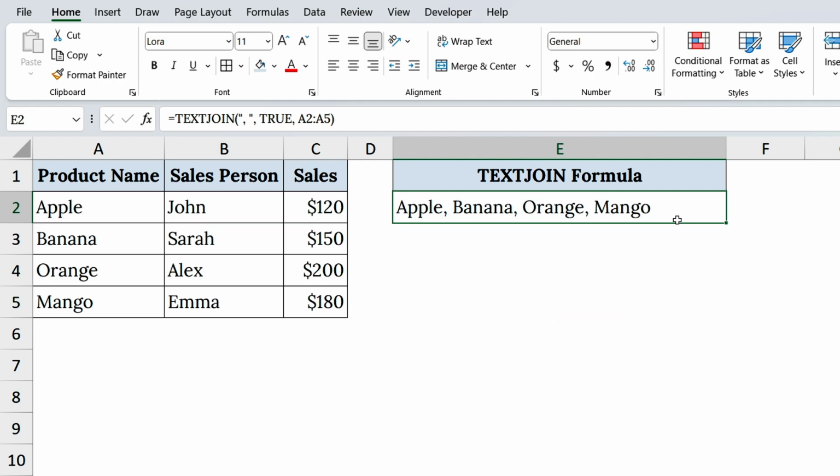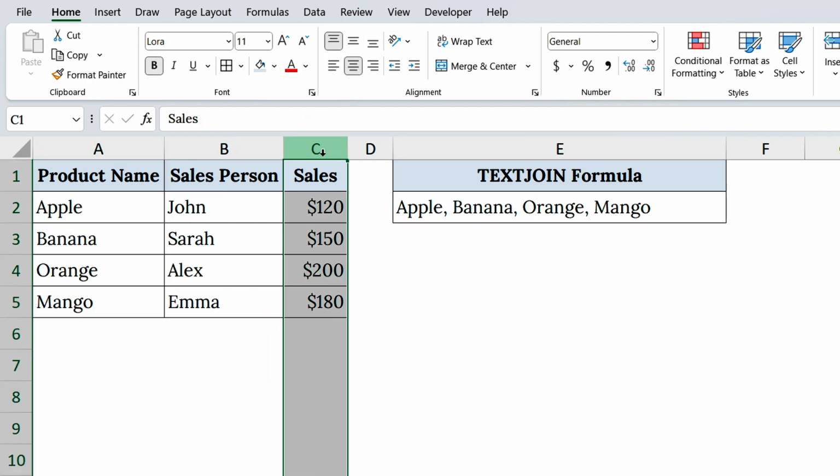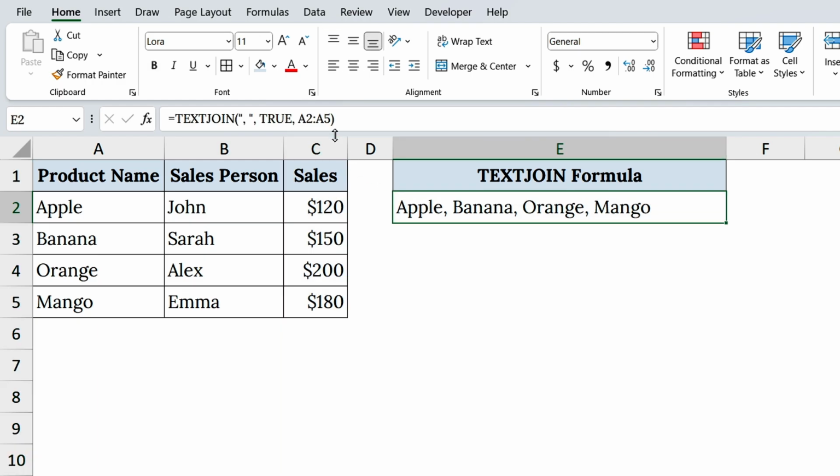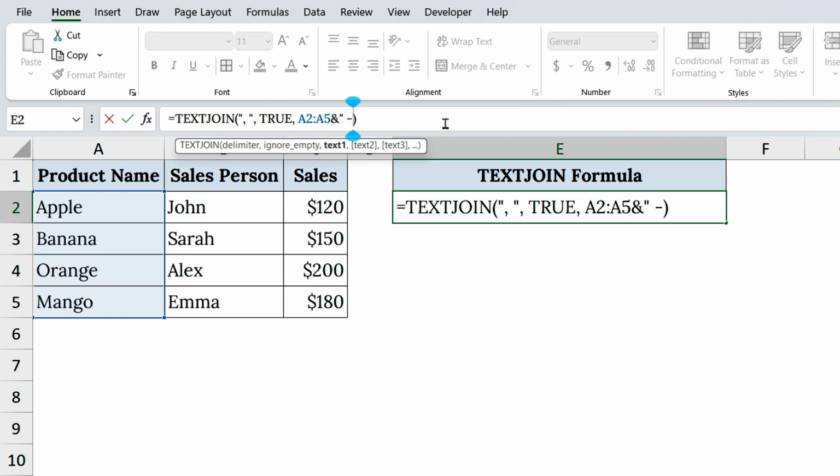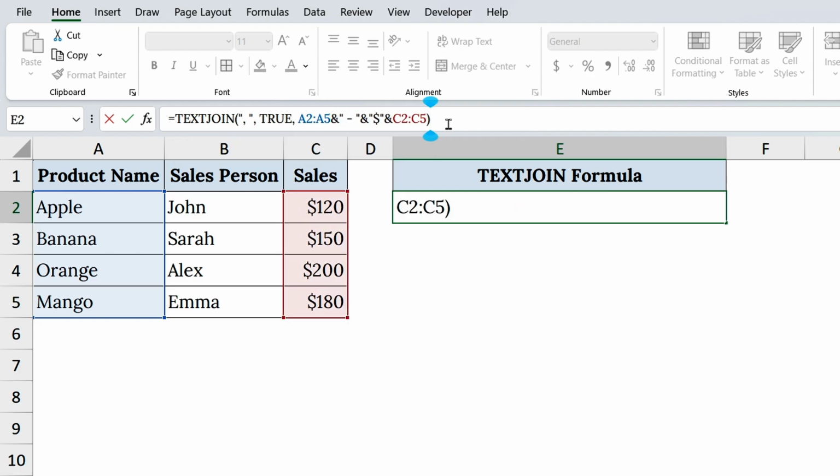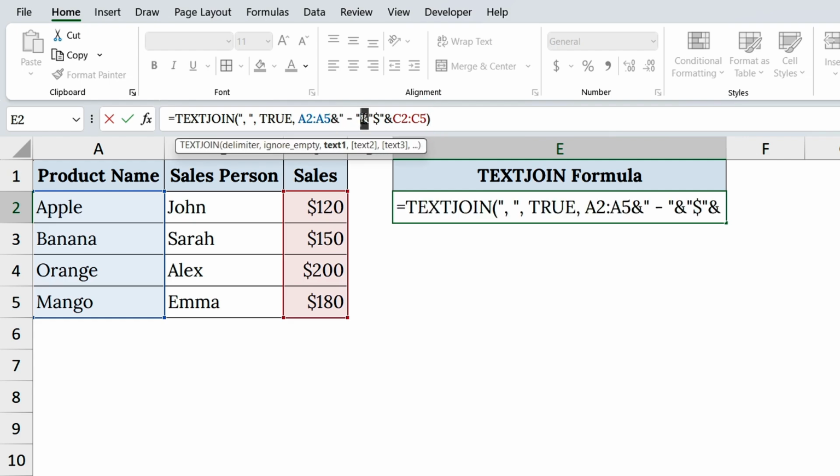Now for a more advanced example. We'll combine both product names and sales numbers. Here, I join column A with column C, adding the word units after each number. Just update the formula. Here, the ampersand symbol is used to join text together. This adds a dash and a space after each product name.